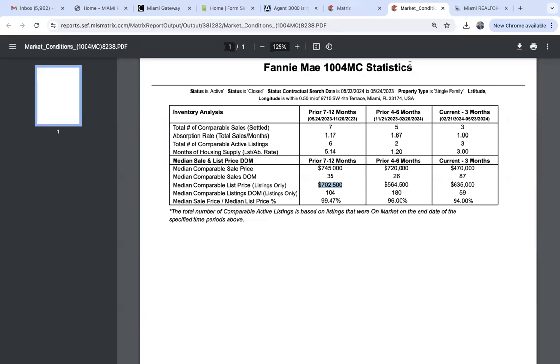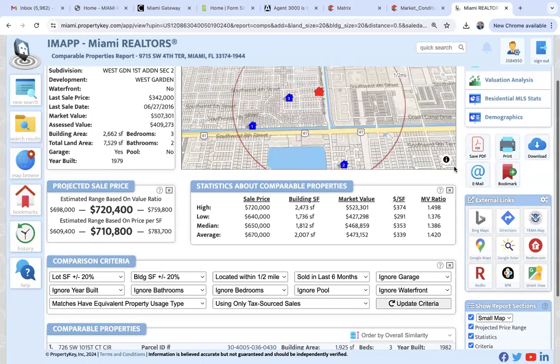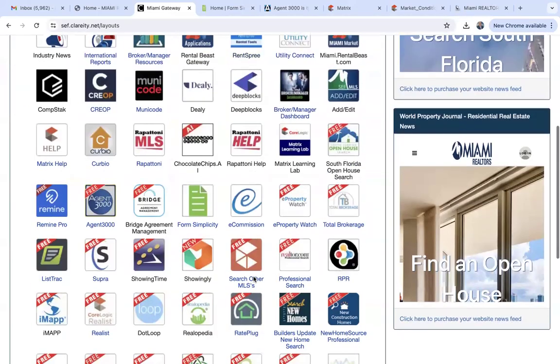All right. So from there, we're going to go ahead and move into RPR. And we want to create that listing presentation, that CMA report. Okay. So from IMAP, you guys are going to look for the RPR logo, and it's going to be right over here on the right-hand side. Do you guys see it? I'm hovering right over it. Just so you know, RPR can also be accessed from your Miami gateway by selecting RPR.